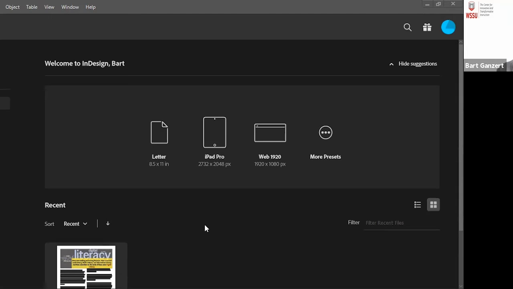InDesign can be a very complicated tool for you to use, but there are a couple of steps that you can do just to get a very quick start on putting together a basic document. First, open up your InDesign from your Creative Cloud.